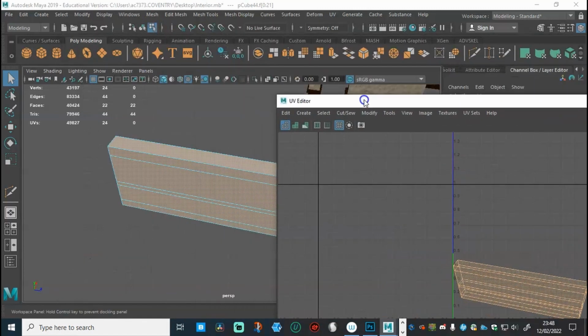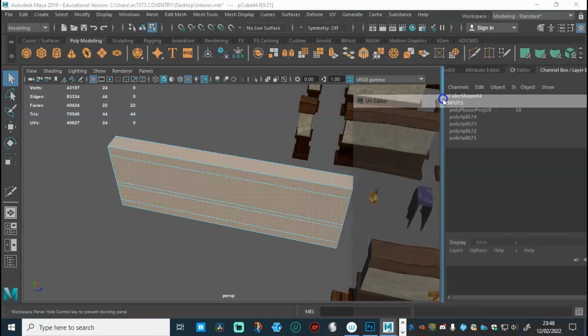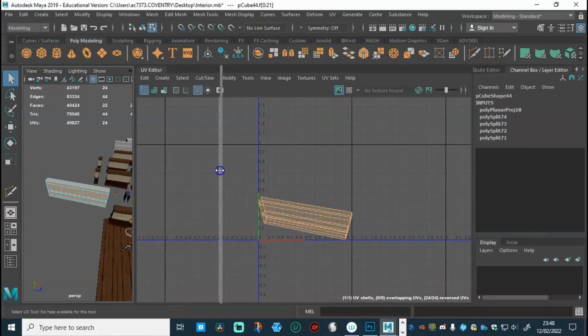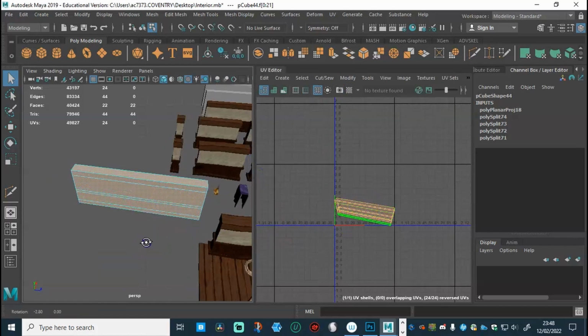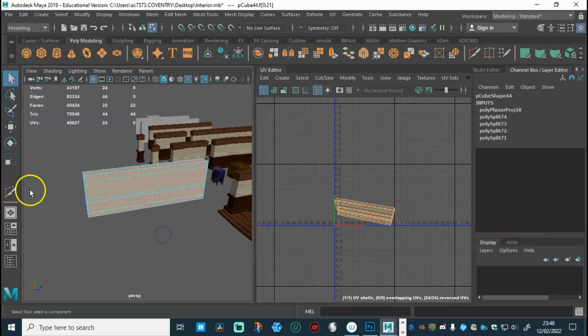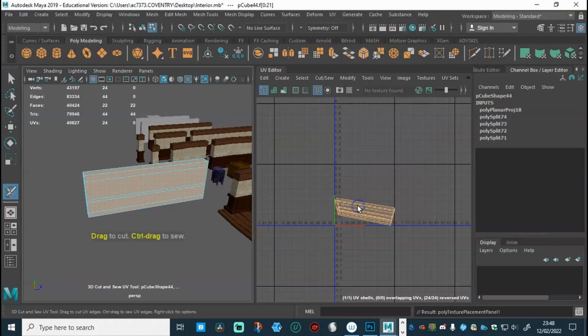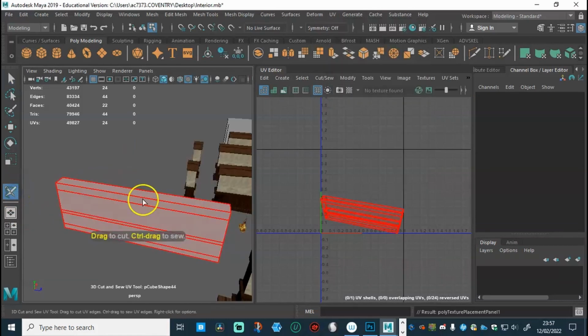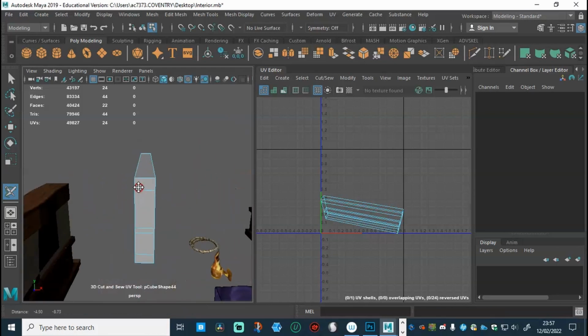And I'm just going to drop this into our view here so we can actually see it side by side. So as I'm manipulating this, you can also see what's going on the other side. And then from there, I'm going to go to UV and also the 3D cut and sew tool. Select that, and then right click, component and edge. And this is where we're going to start chopping this up.